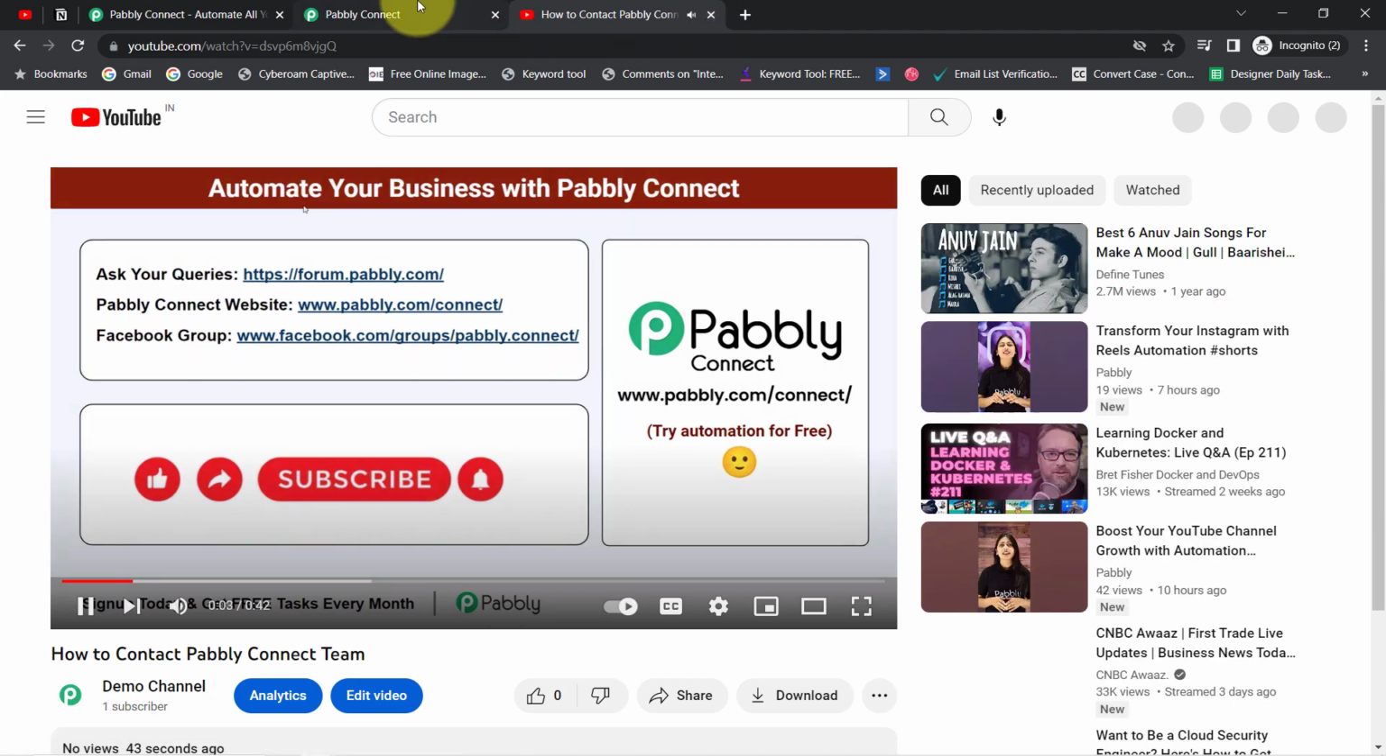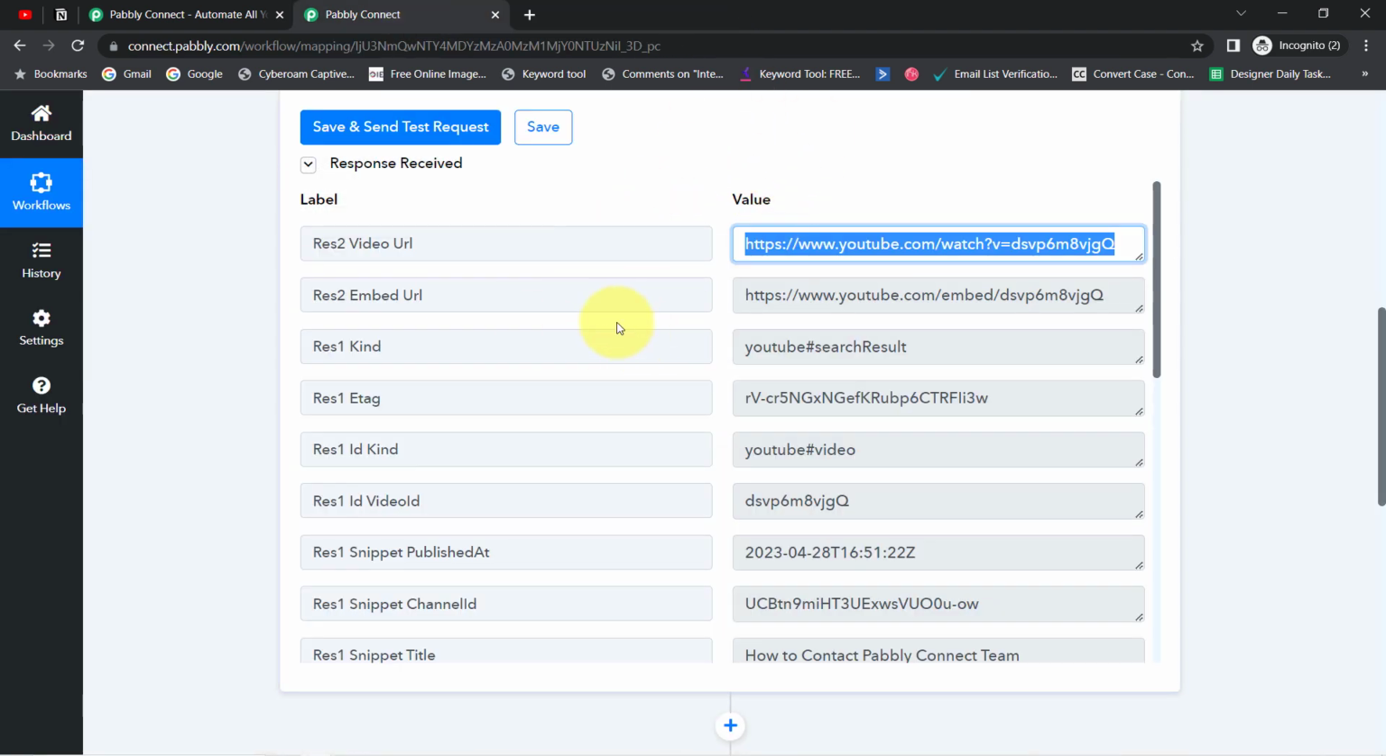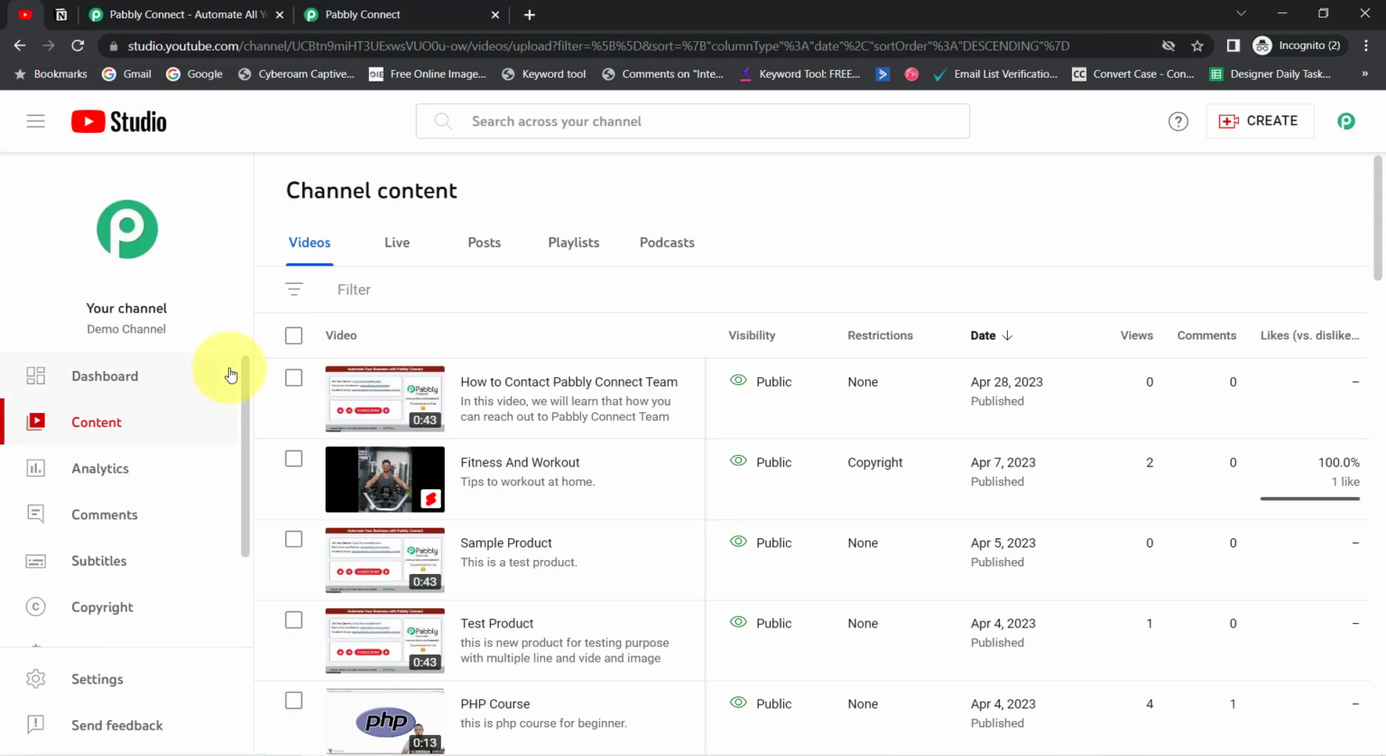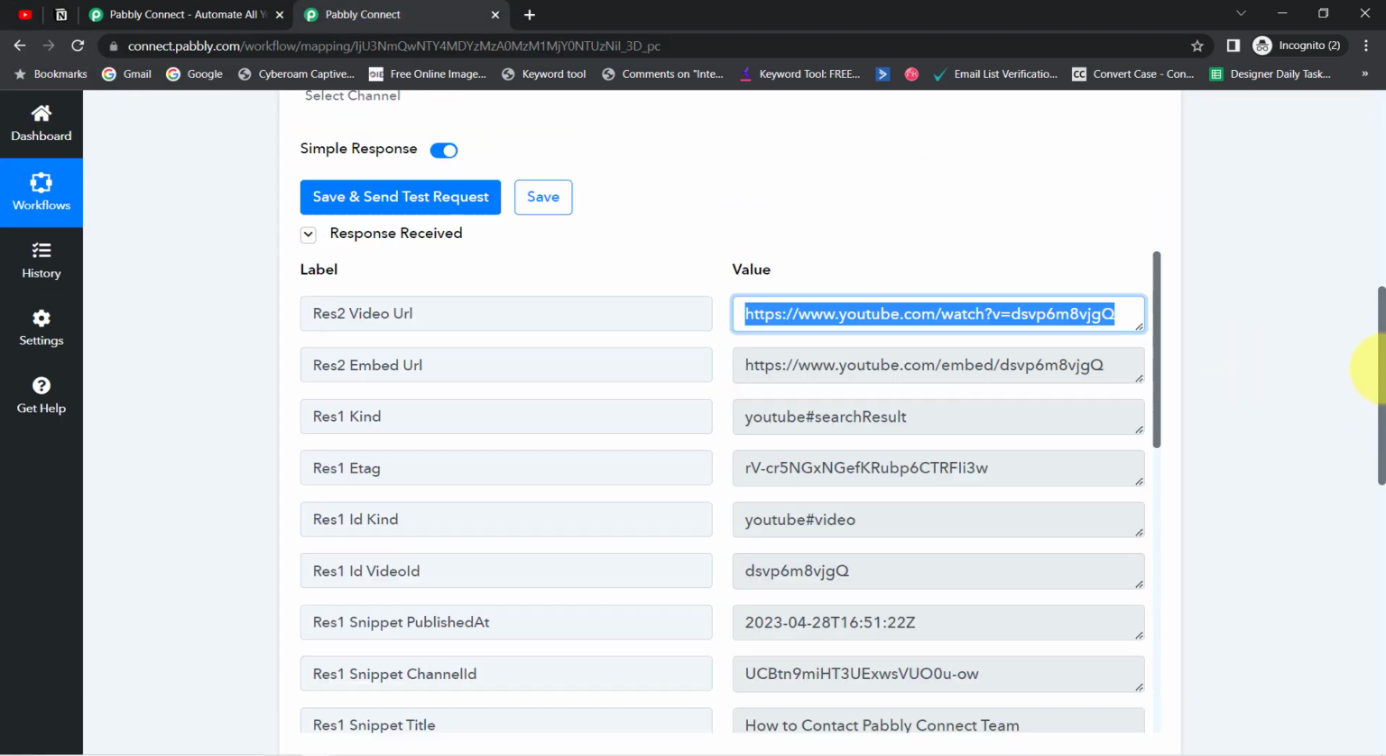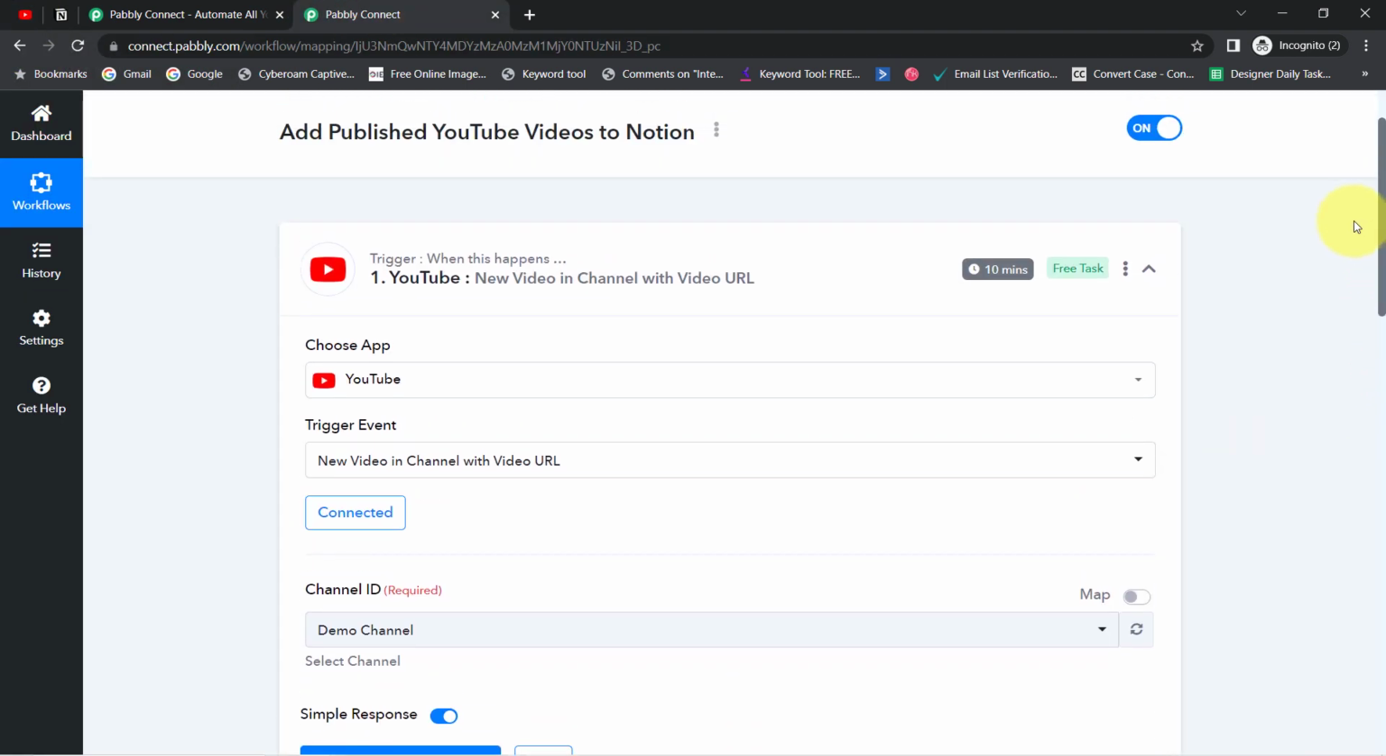So the presence of this data clearly shows that the connection between the YouTube application and Pabbly Connect is working absolutely fine. And from now onwards, every time someone uploads a new video on your YouTube channel, the details will be collected via Pabbly Connect every 10 minutes, because this trigger will check for new data in 10 minutes. Because the trigger here is polling based.